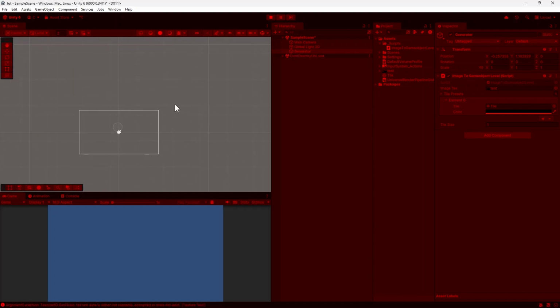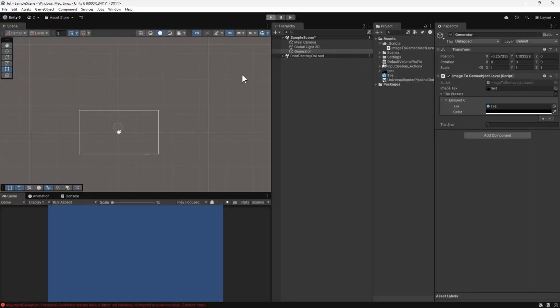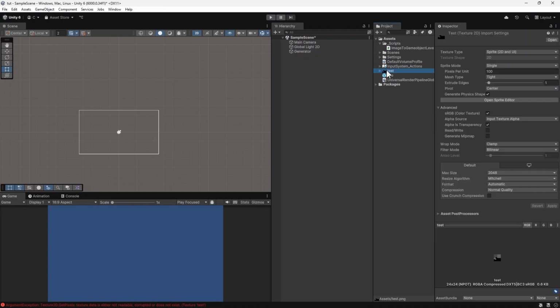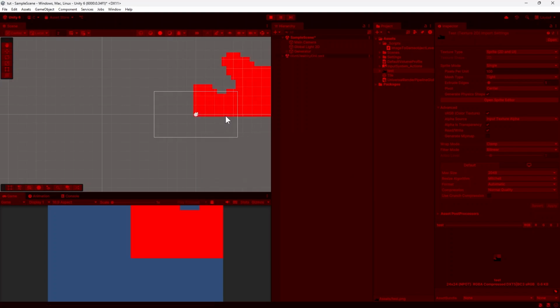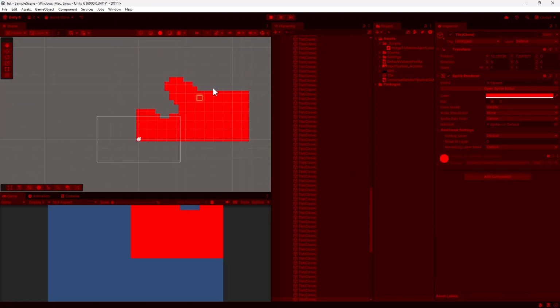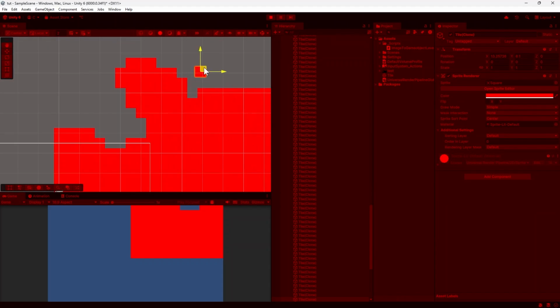As you see, this won't work this time. That's because we don't have Read/Write enabled on the sprite. Please make sure to check this so the script actually can read the image. Now the script seems to work nicely, with each square being an individual object.